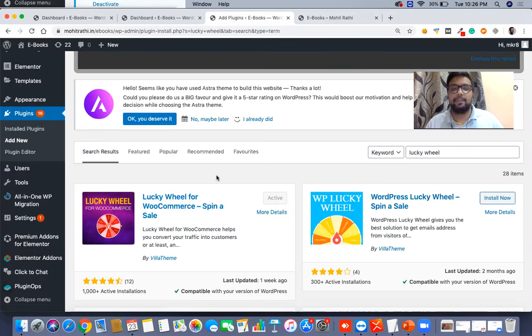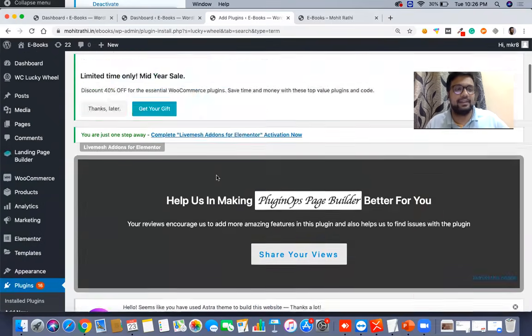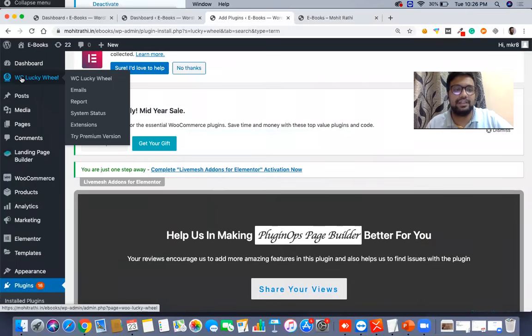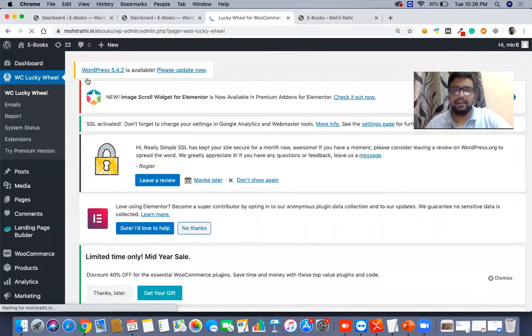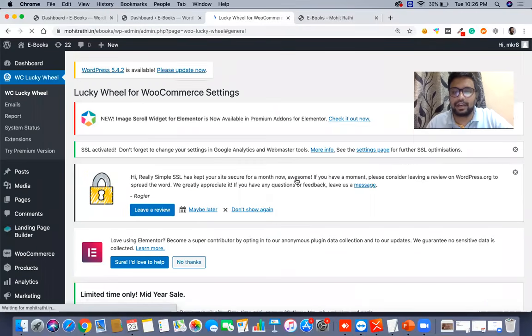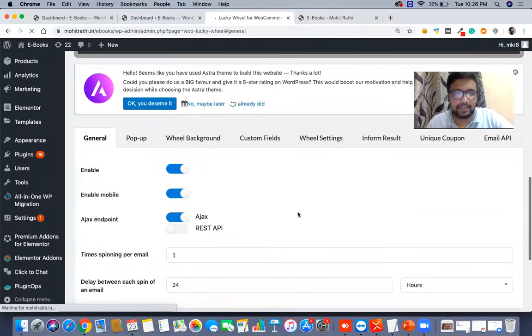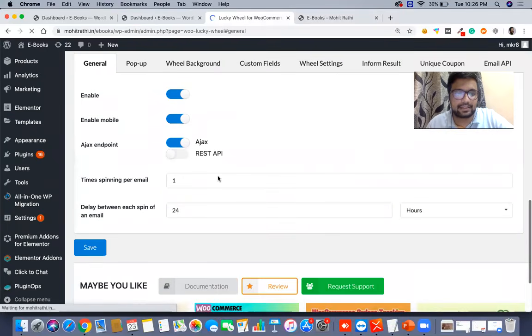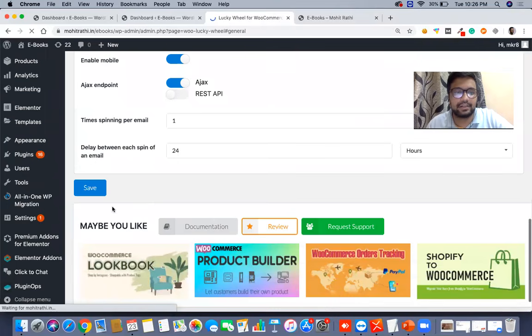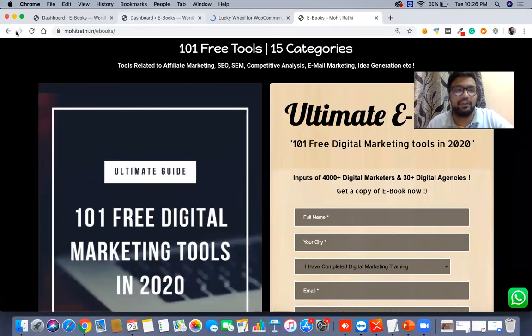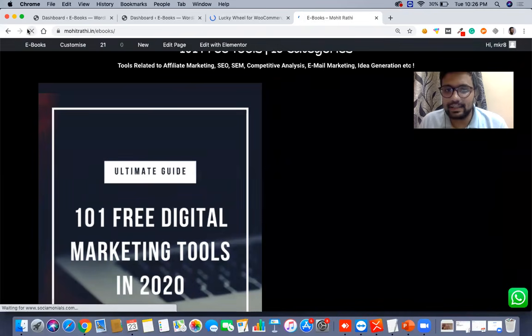Once this plugin is activated, on the left-hand side you'll find a new option called WC Lucky Wheel. I'm going to click on WC Lucky Wheel, that is WooCommerce Lucky Wheel. Once I click over here, I'm going to first scroll down and enable it. So this is enabled, and then I'm going to click on save. Once I click on save, let me go to the front end of the website and reload the website once.